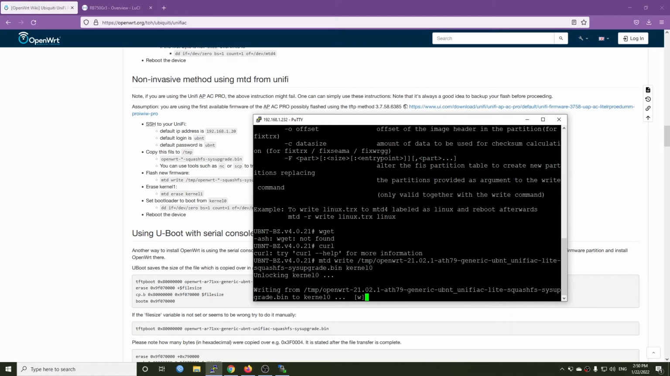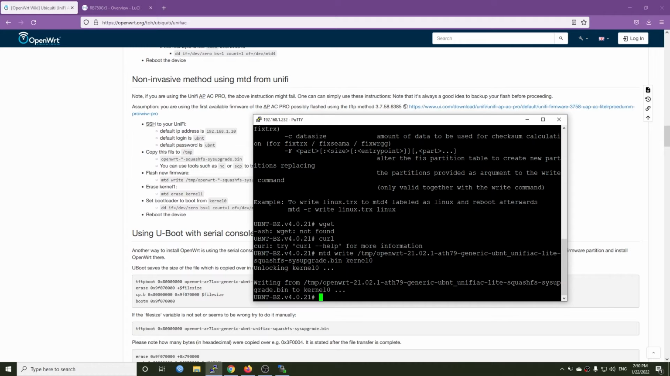Writing from TMP to kernel 0. I have no idea what WNE stands for, but let's just wait for it. Alright, so the file has been successfully written to kernel 0.